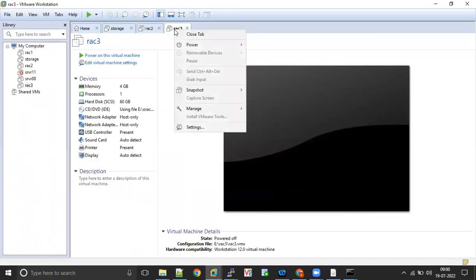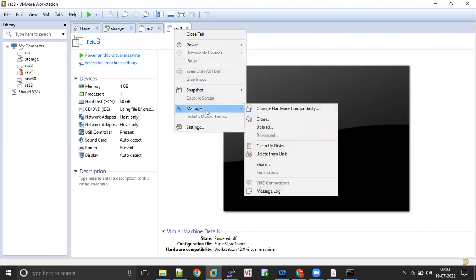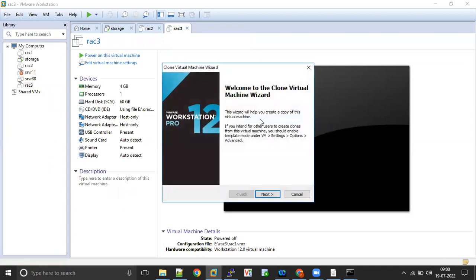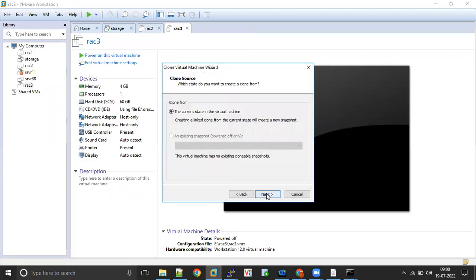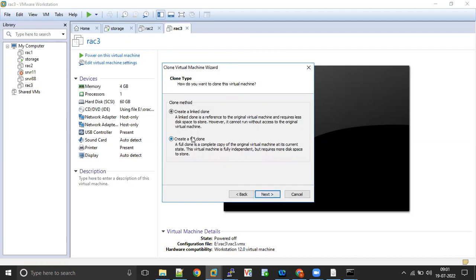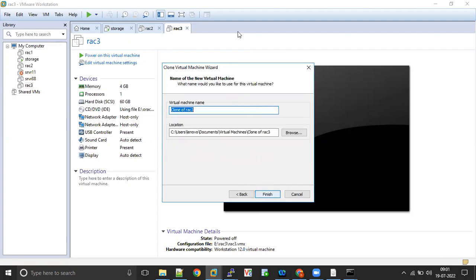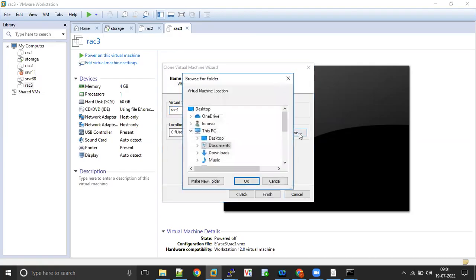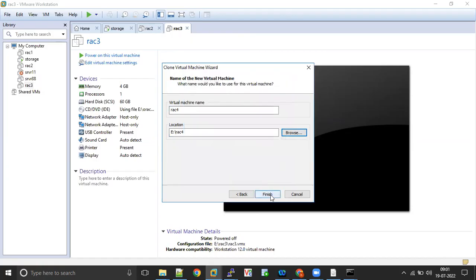Now you have to click on this. Click on manage, click on clone. Go next. Next. Create a full clone. Next. Here you have to name it RAC 4. Browse. Click on open disk E. Give the RAC 4 folder. Click on OK. Click on finish.